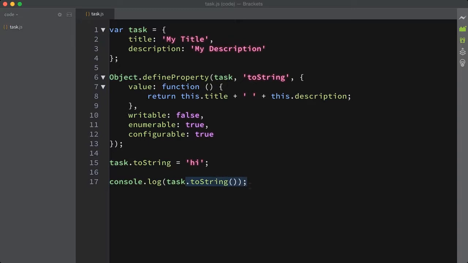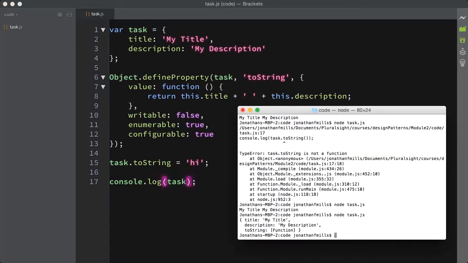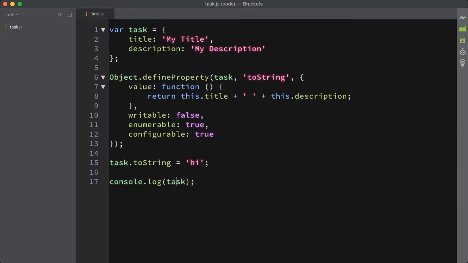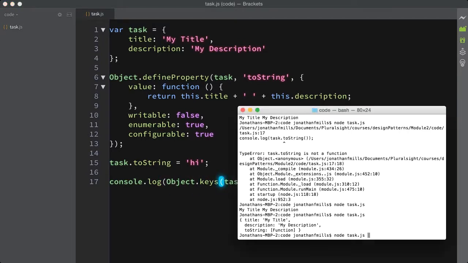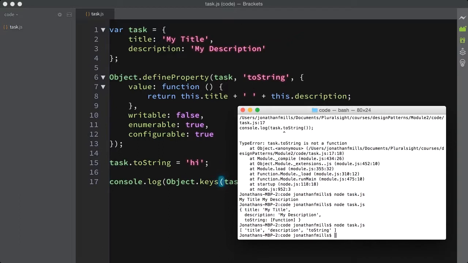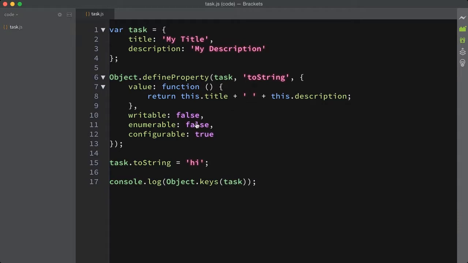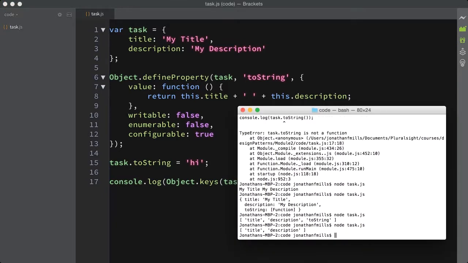If I just do a console.log on task, I see title, description, and then my toString function. And that doesn't look clean. Or I can even do Object.keys on task, and I get title, description, and toString. Now in this case, I don't want toString to show up in that way. I want, when you just do a console.log on my task, to see only title and description. I want to hide that toString from everybody else. So I can set enumerable to false. And now when I run this, I just get title and description. So that's where those two things come in.